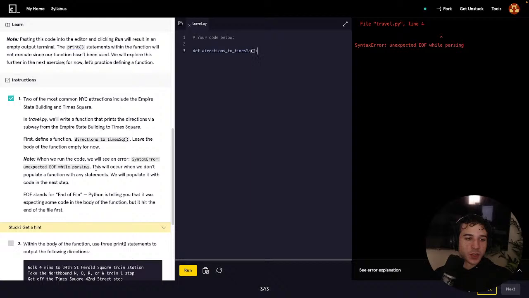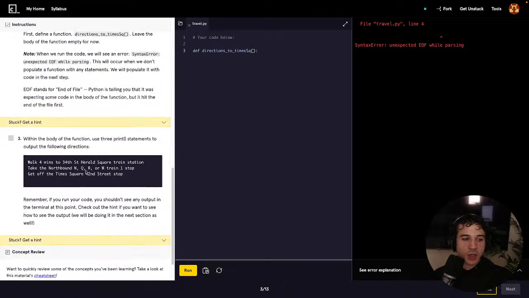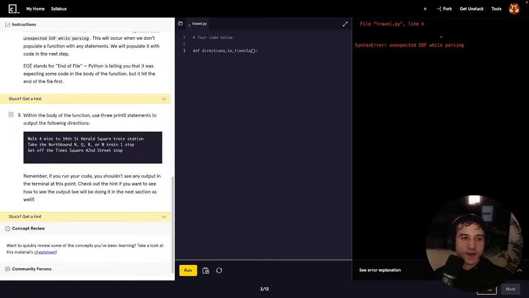Unexpected EOF while parsing. This will occur when we don't populate a function with any statements. We will populate it with code in the next step. EOF stands for end of file. Python is telling you that it was expecting some code in the body of the function, but it hit the end of the file first. Within the body of the function, use 3 print statements to output the following directions. So here we go.